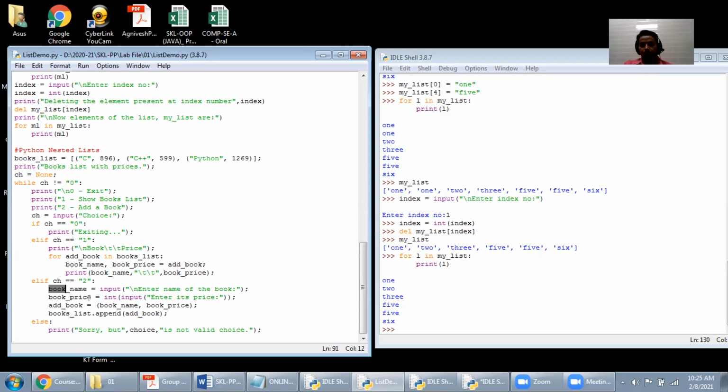Then second is your book price, input enter its price, but basically this is your string, we have to convert it into the integer, that's why int is to be used. Int input enter a price, it will be stored into your book price. Now we have the two data. Now it should be added.